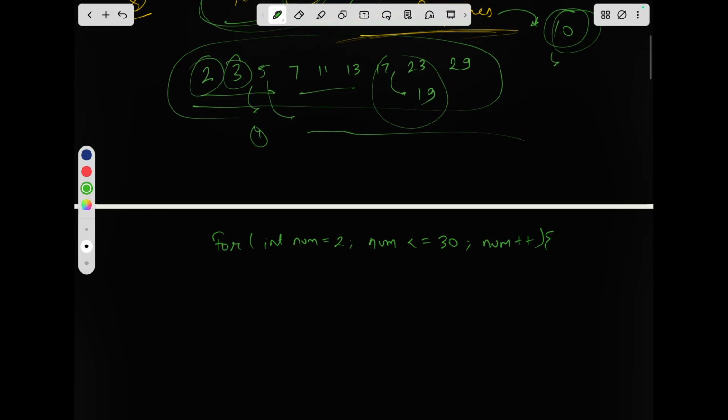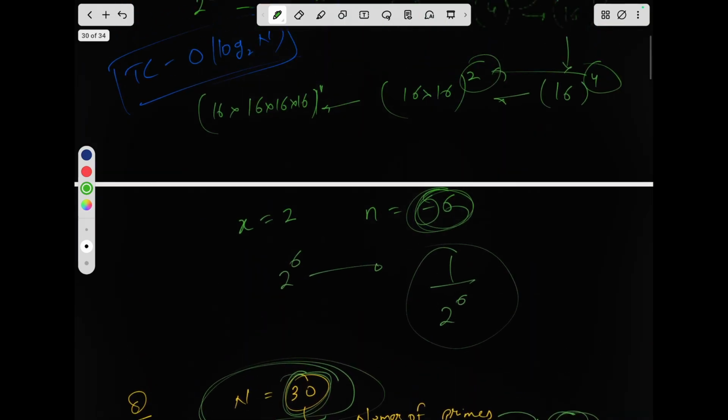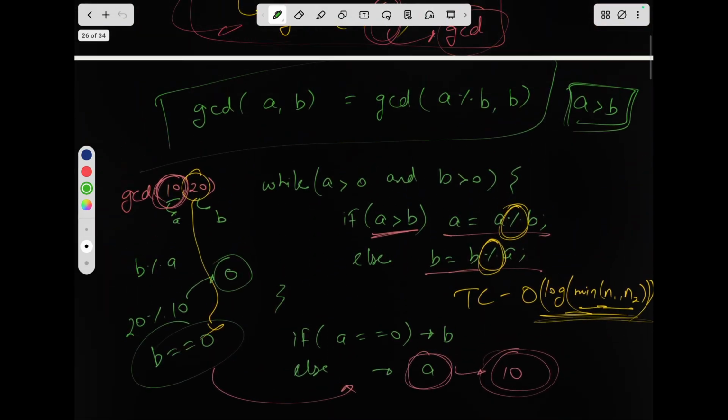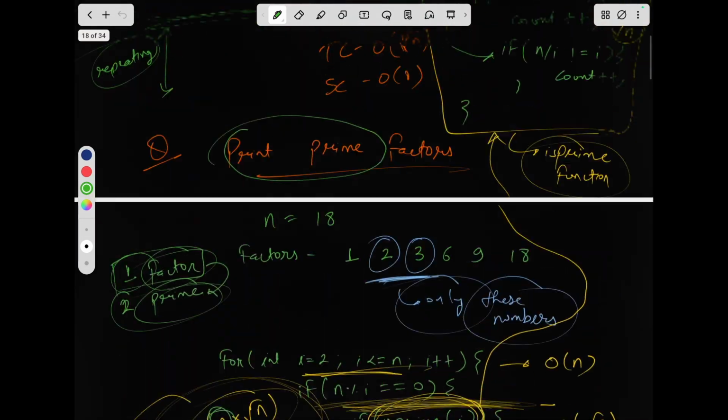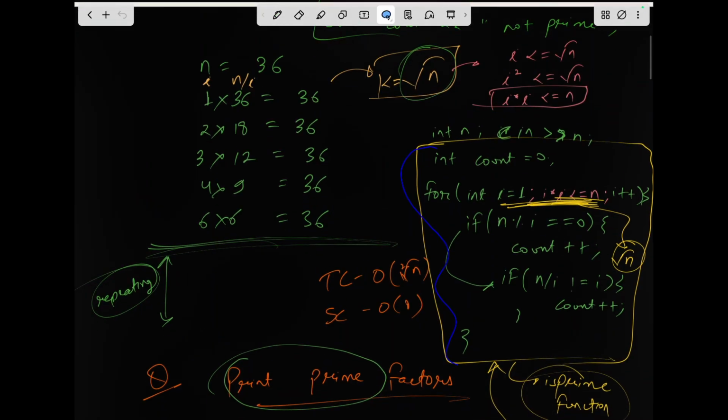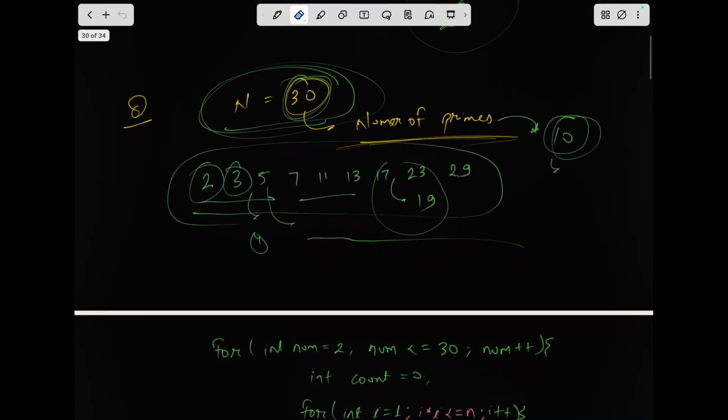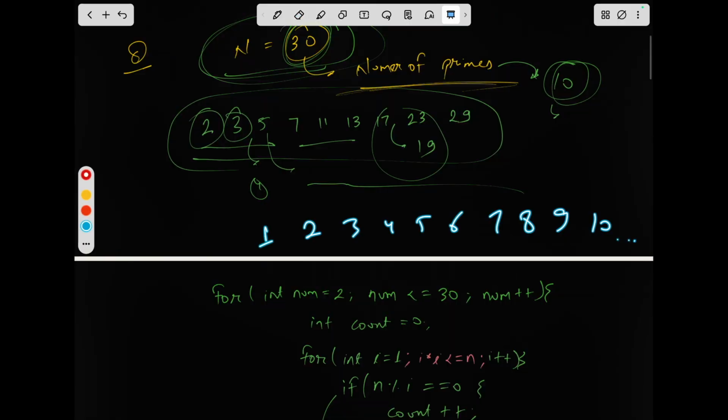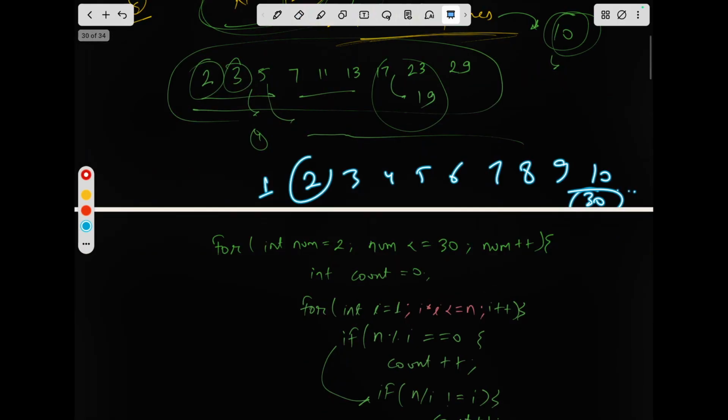Now we have to check whether every number is a prime or not, right? For this we had a code here. Let's use that code itself. I think this is our code, right? So let me copy paste from here. First we are running our loop from 2 to 30, then we are checking for every number whether it is prime or not.